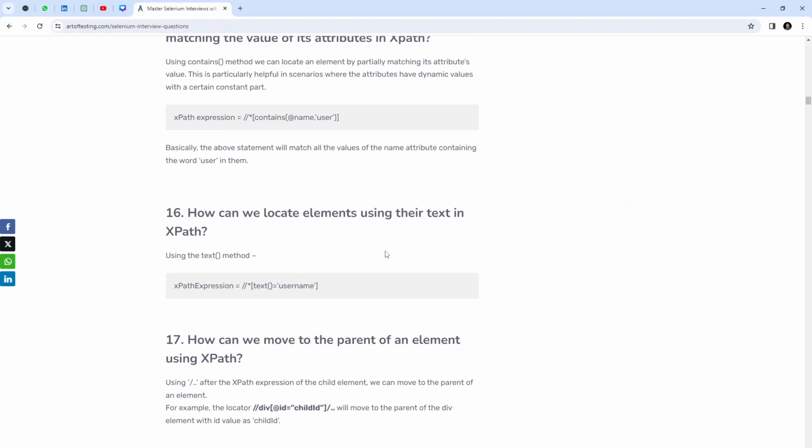How can we locate elements using their text in XPath? Using the text method, XPath expression: //*[text()='username']. This will be the way to locate elements using their text in XPath.